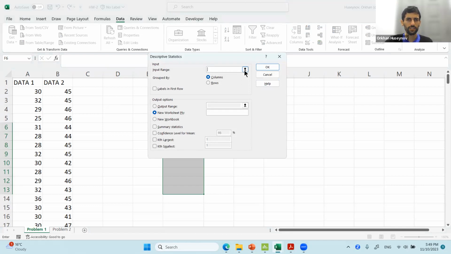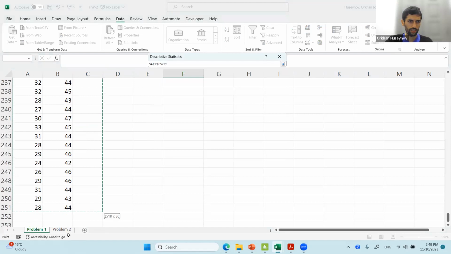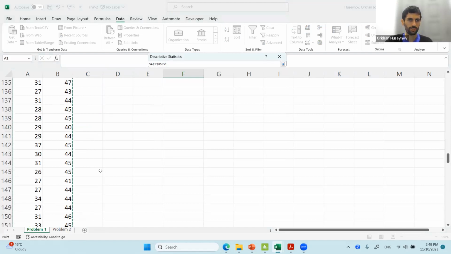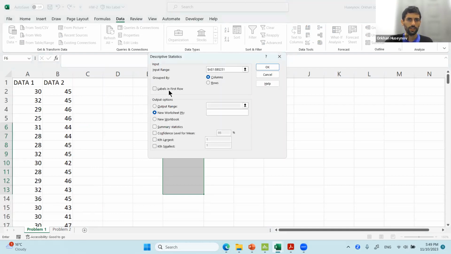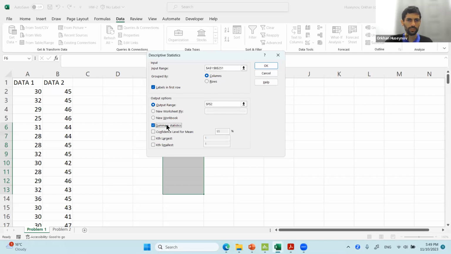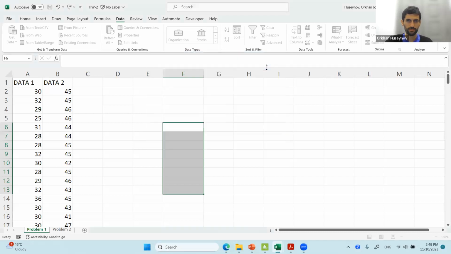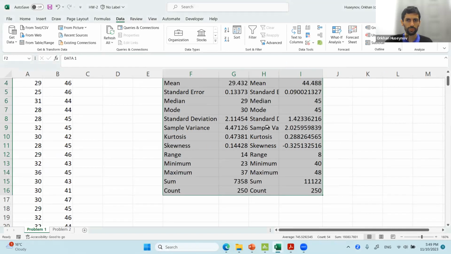Okay, and then I will select the range of my values. These are the range. It includes the labels, as you can see, my first row is the label, data 1 and data 2. For the output, I will select any cell here as an output, and I will want the summary statistics. This is the first part of the question, very easy.